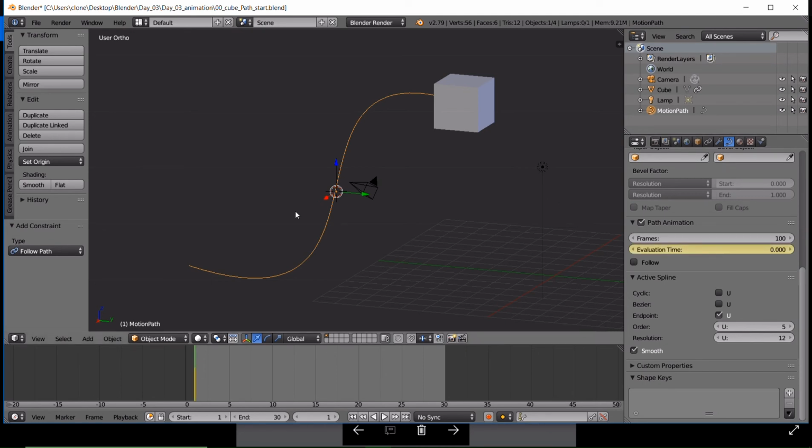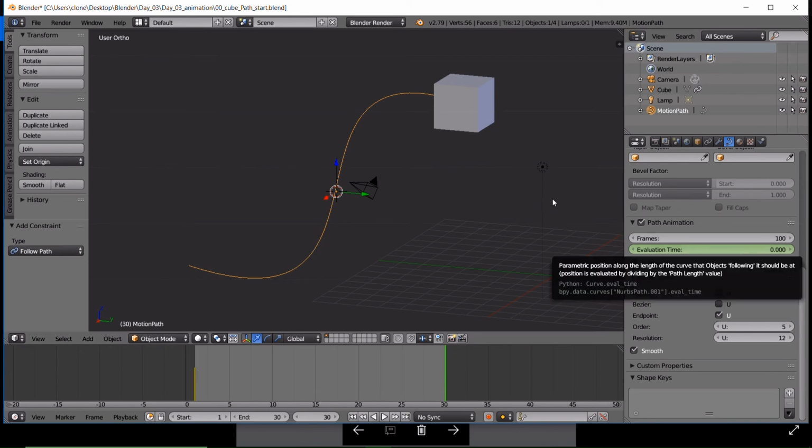All right, so I'll repeat this again. So check it out. I selected the curve. I went to the curve data menu. I go to the path animation submenu. I hover over an attribute called evaluation time and hit the letter I. What color will this change to? Yellow. Correct. That means it's keyframed.